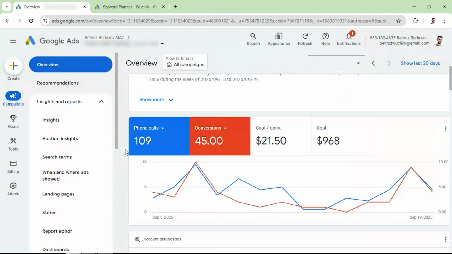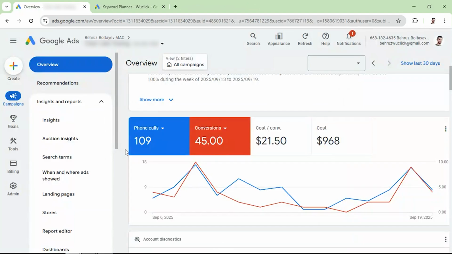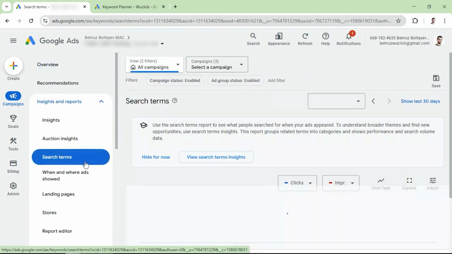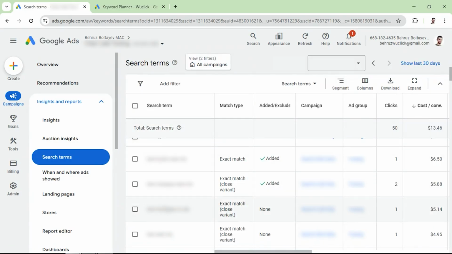So let's get started. First of all, if you are receiving low quality traffic from Google Ads, you should analyze the quality of your traffic first. By going to the insights and reports, we're going to go to the search terms report and analyze the quality of the traffic and make sure that it is relevant. Let's say if you are offering car locksmith services, you should see car locksmith related searches here. Or if you offer residential, car, and different types of locksmith services, you should see those kinds of services here, not irrelevant services.